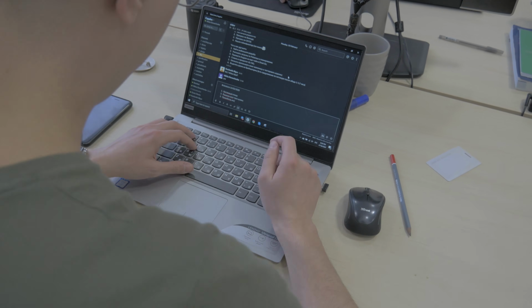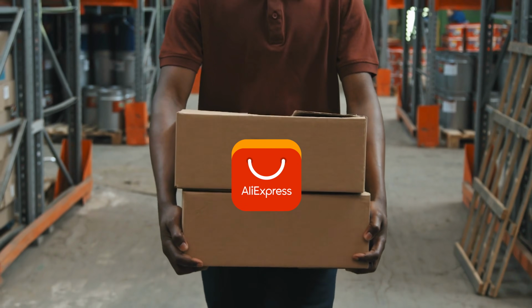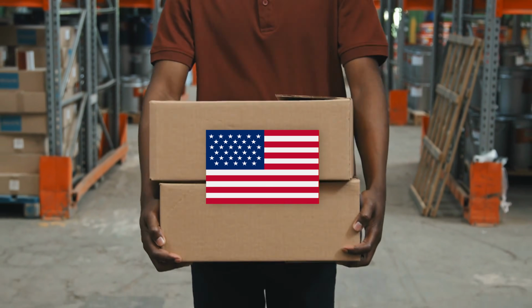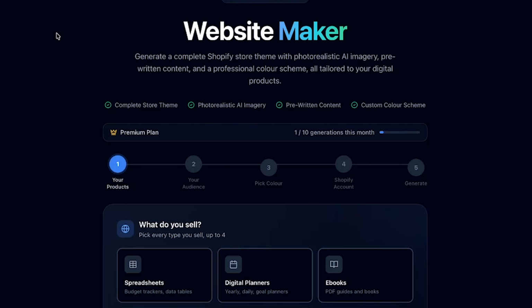But the thing that ends up getting a lot of people stuck is that a lot of the AI website builders out there are primarily focused on helping people that want to sell products from AliExpress, physical products from China to the United States. Most of you right now probably don't even realize that there's a completely free website builder that's going to build a custom site for you so that you can start listing your digital product straight away.